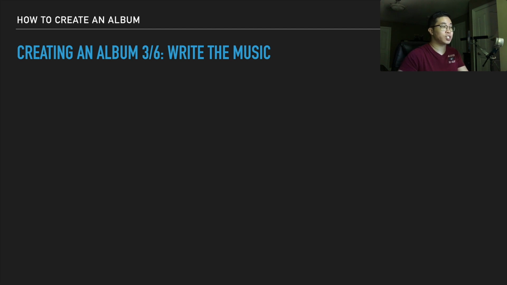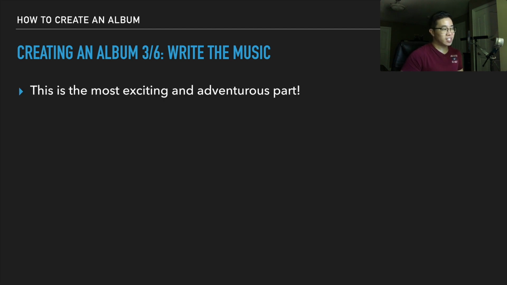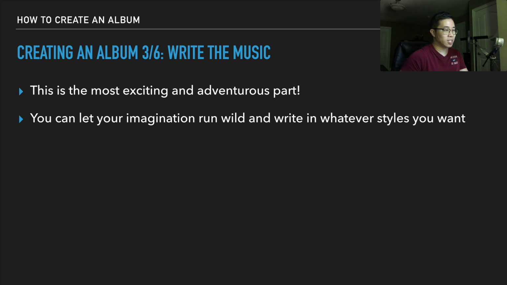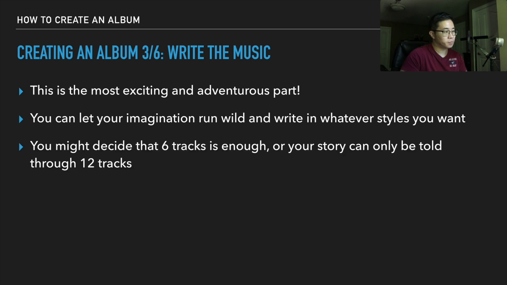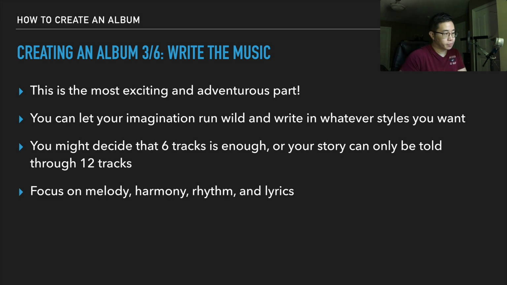Then the third step actually comes into writing the music, which is obviously very fun. This is the most exciting part, and you can really let your imagination run wild here. You can write in whatever styles you want, which is wonderful. You might decide that 6 tracks is enough to tell your story, or you can go through like 12 or 13 tracks. It really depends on how much creative juice you have and what you feel is sufficient to put your heart into, what you think is enough to tell your story.